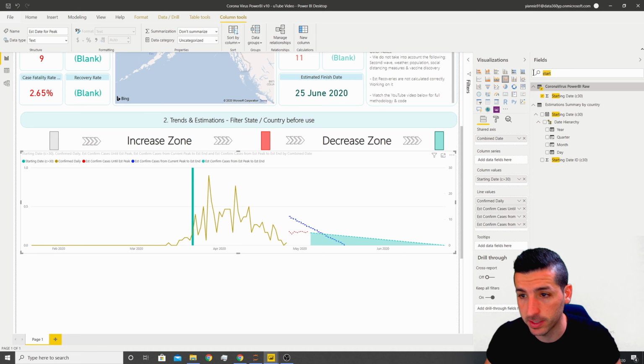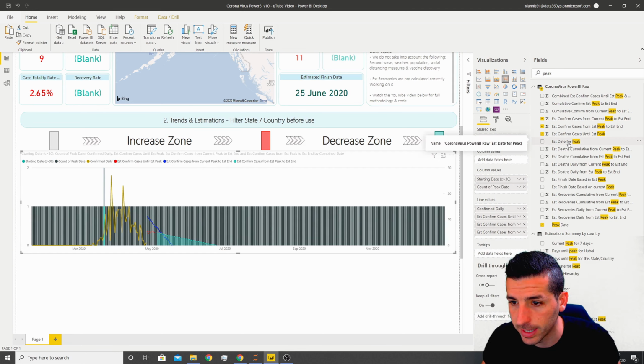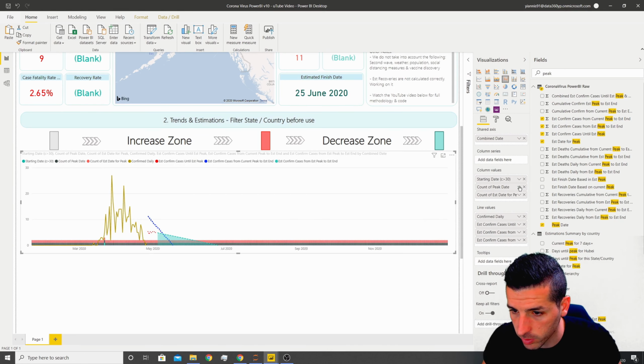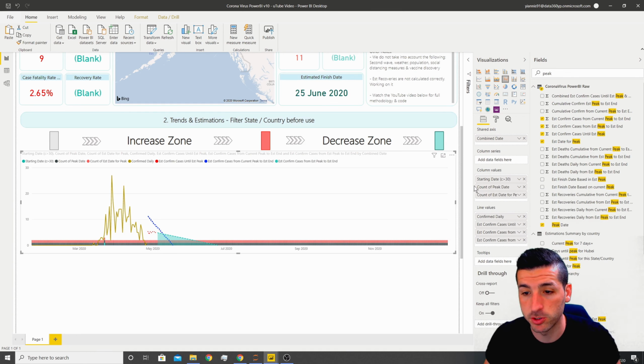Next, we need the peak date. So if I search for peak date, which is going to be this one over here. Then we need the estimated date for peak. Actually, the reason we see this is because we cannot sum them. So again, we need to go back in the back end and change the string to be an actual decimal number. But I'm just going to add them quickly and then go and change everything.